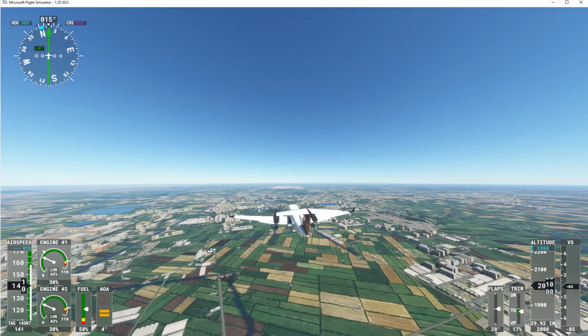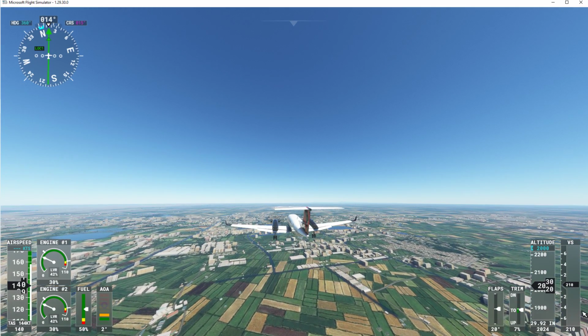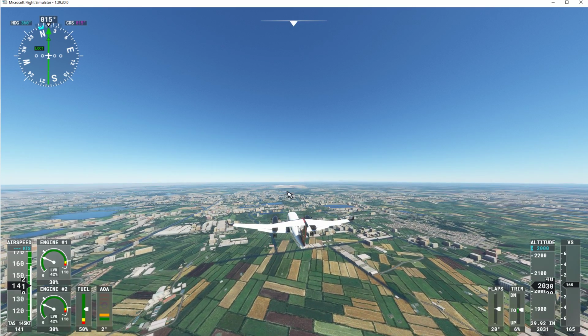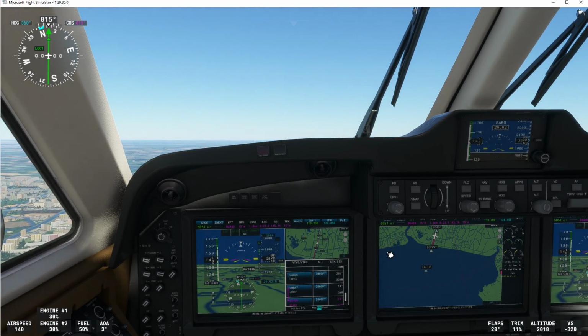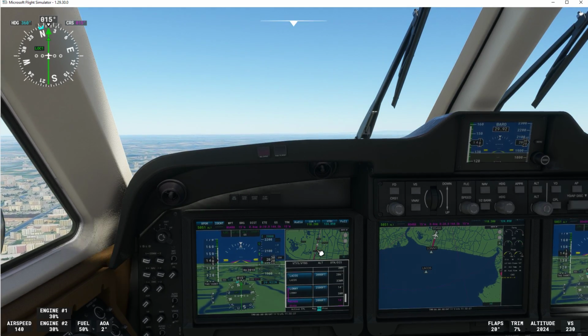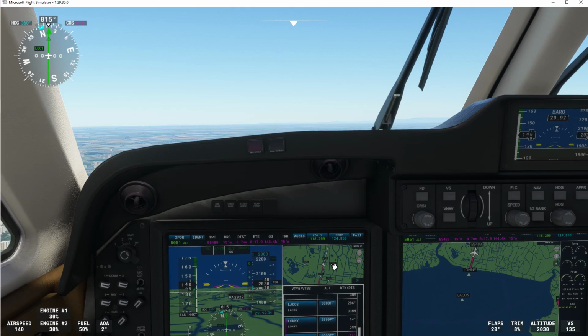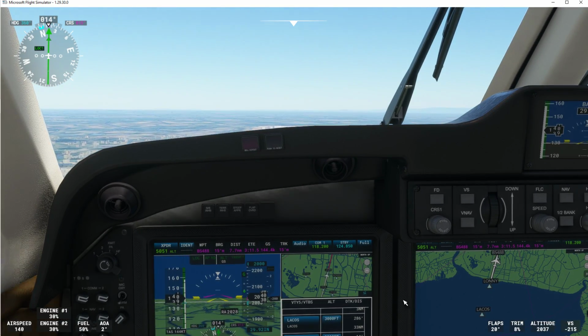So we're getting close. That's the airport up there. So we're hitting another waypoint here. Looks like 11.